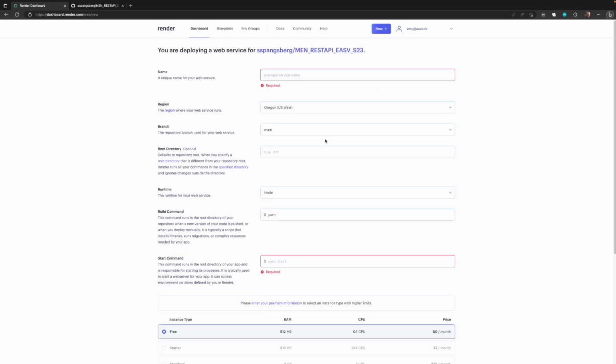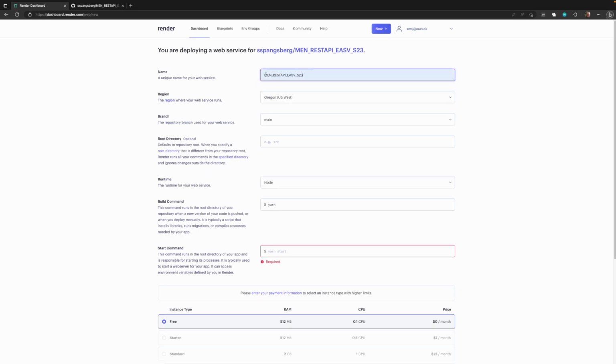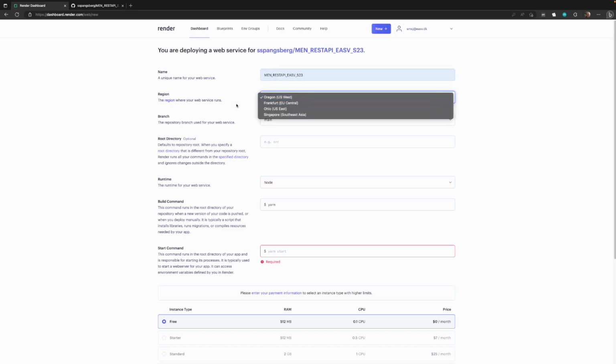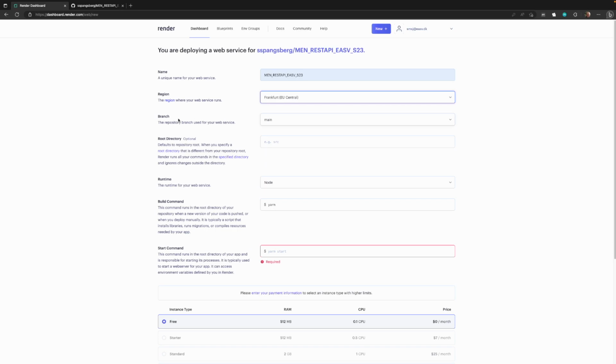And now we need to input some details for our API. I've already done this, so I have some information ready. The REST API. We have the region. Let's go with Frankfurt. We have the branch. I have two different branches for this GitHub repository, so I'm just going to select main. And if you've saved the source code file in the source folder, then you can specify that right here, the root directory.